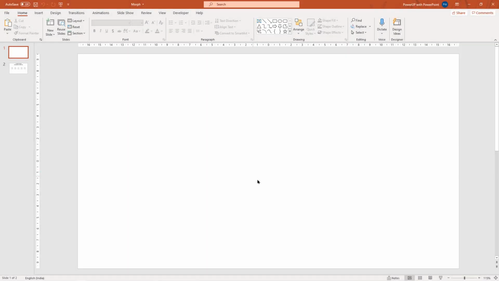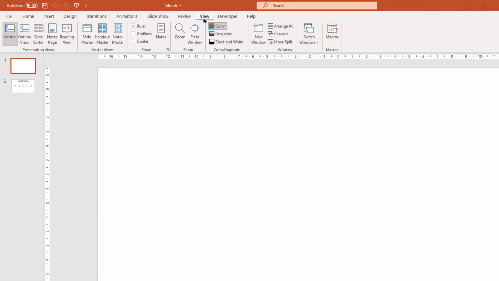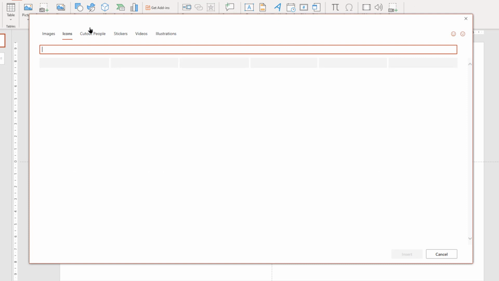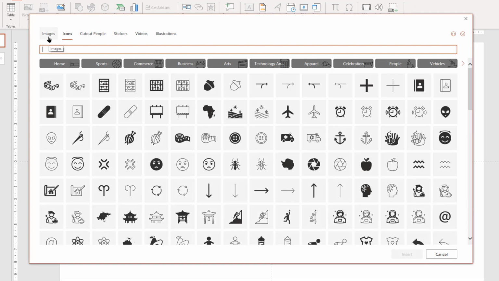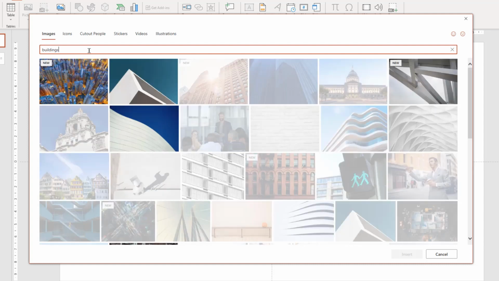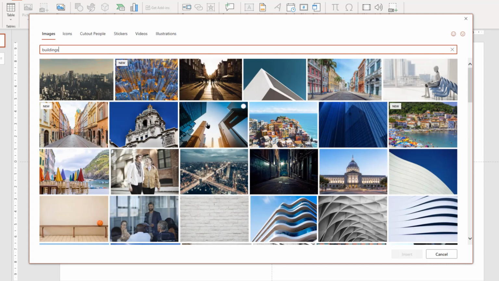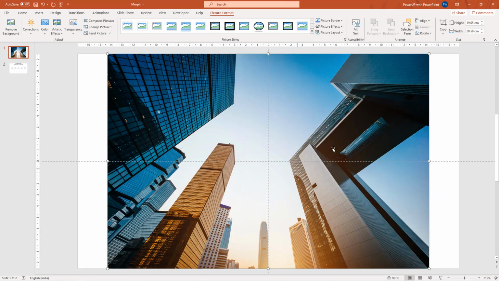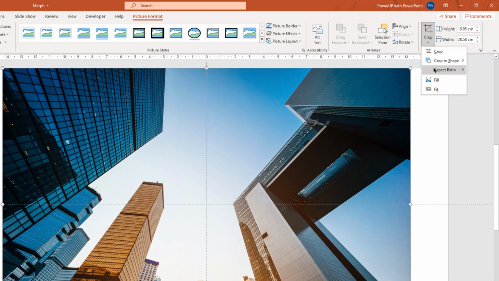Let's start our design process by first enabling the guides and then go to icon sections under Insert tab. Select the images category and then search for building images. Select any image of your choice and then insert it into the slide. Once done, go to crop option and then crop this image with aspect ratio of 16:9 because it matches with the current slide size.